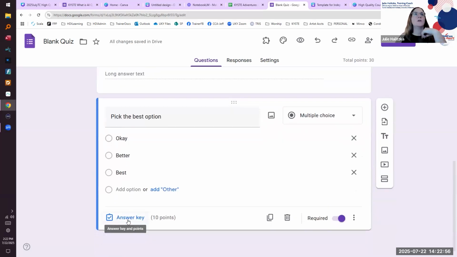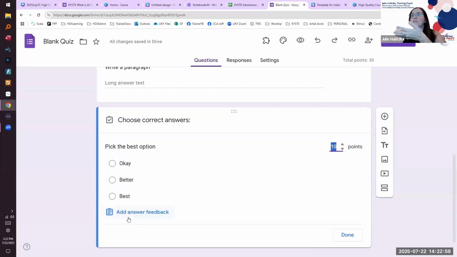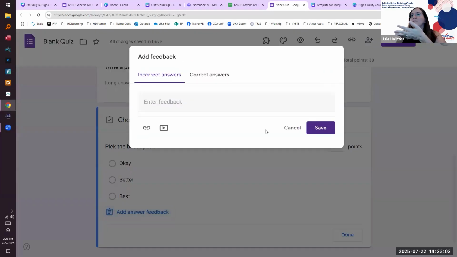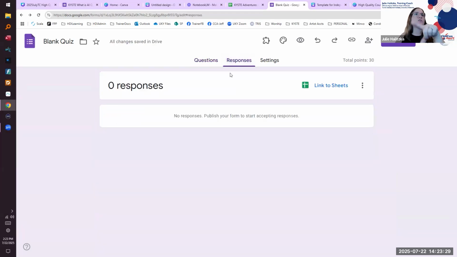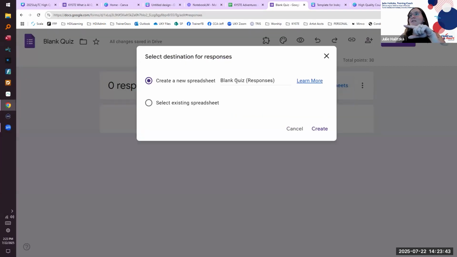Now for the ones that would auto grade, like pick the best option, you can add answer feedback or choose the correct answers. So responses. You can see there's no responses to this quiz yet. Here's where you link to the sheets to send the results to all the same sheet. So you put your questions in it, and then under responses, link to sheets. And then you can have it create a new sheet or select an existing sheet. That's where the magic is, to put it all in one sheet.